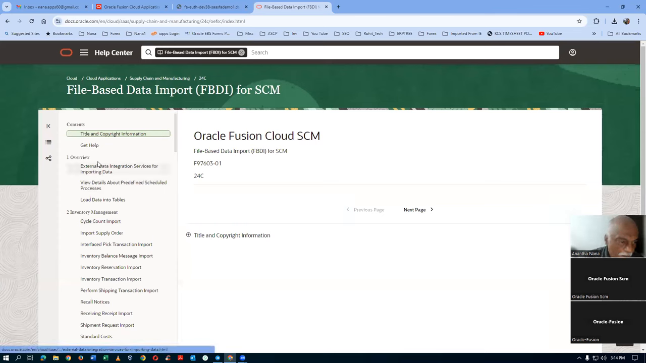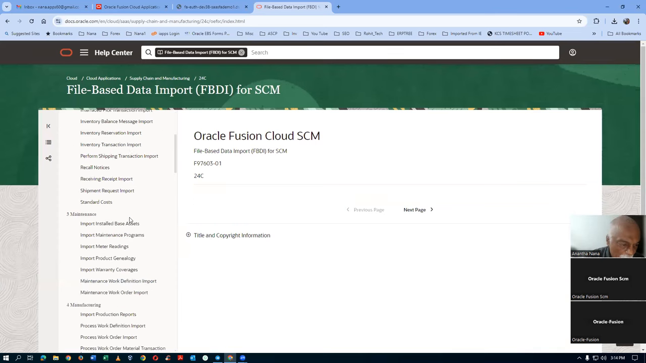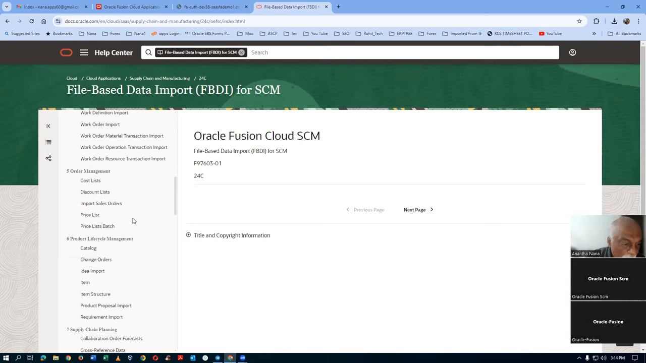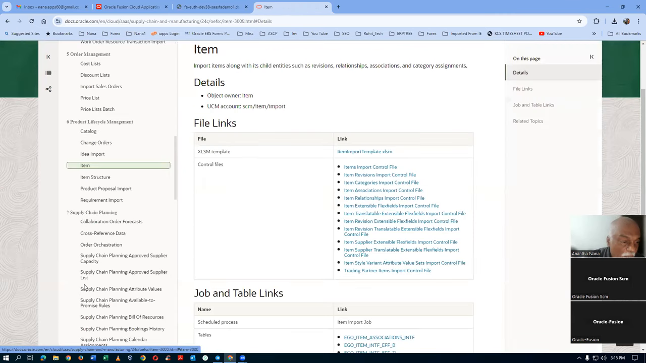Here you have an overview: inventory management, maintenance, manufacturing, order management, and then PLM are coming. Under Product Lifecycle Management, you'll have Item, Item Import. There are so many things which you can import now. I'm not going to go for item import. Under the PLM, I will now click on Item.